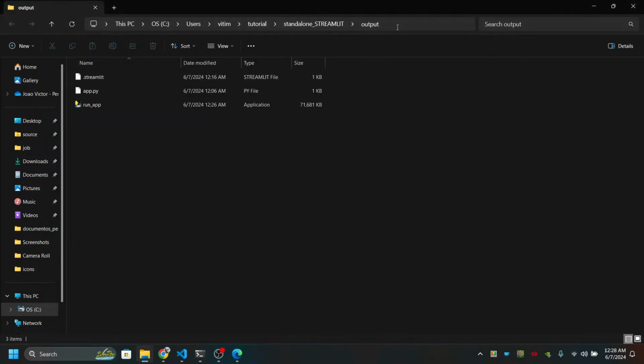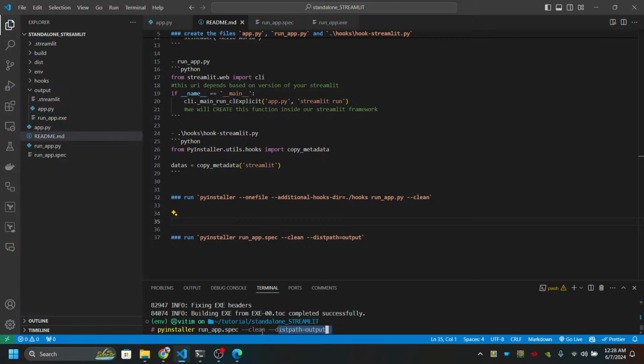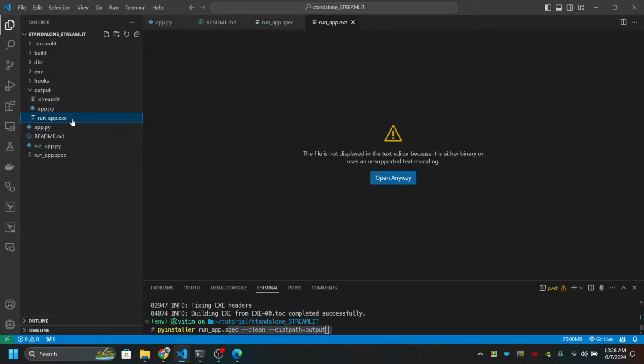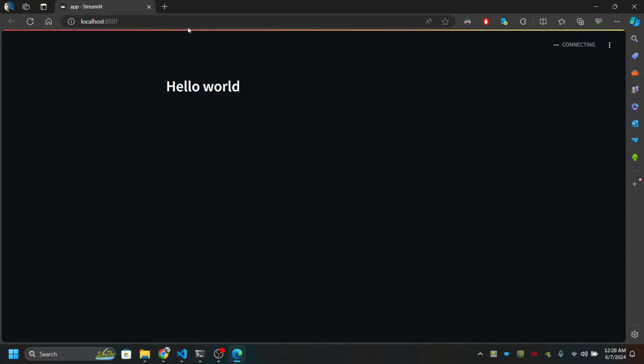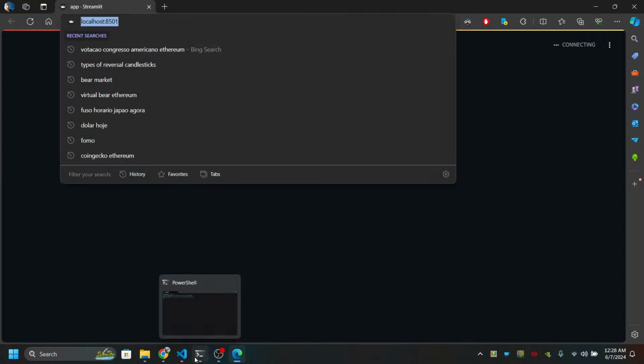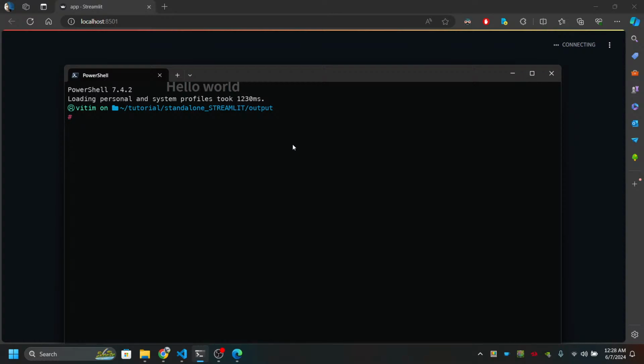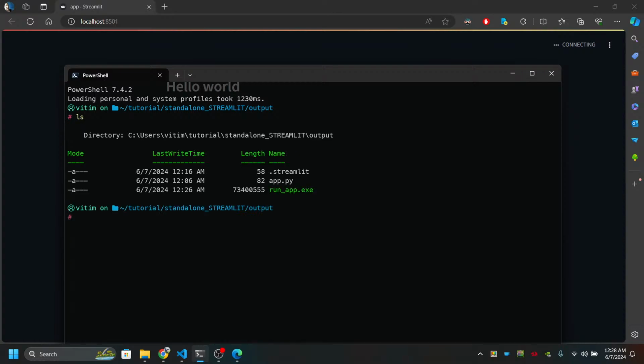Let's open the terminal. I just opened this output folder where I end up building this executable file. So now let's go, and the file is here, the executable file is here. We can just run it like that. I guess, I hope so.